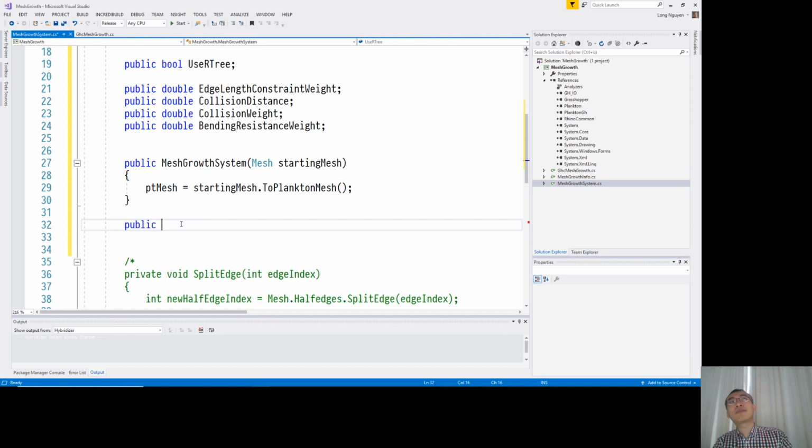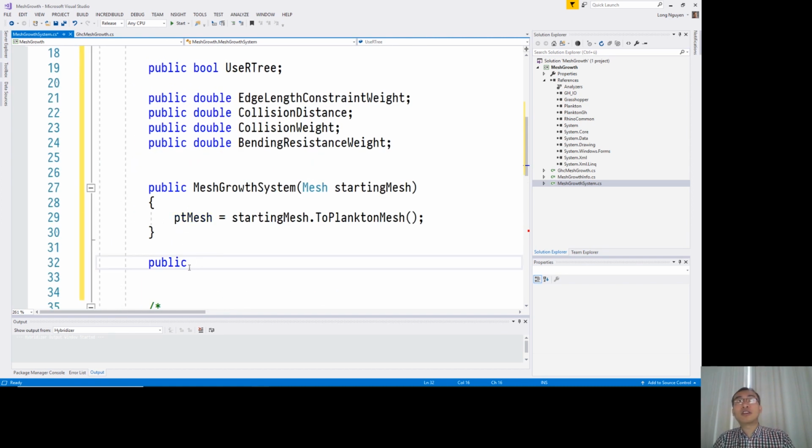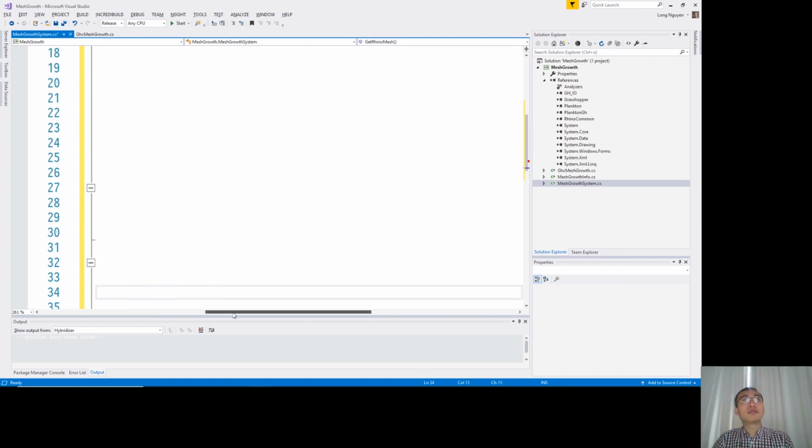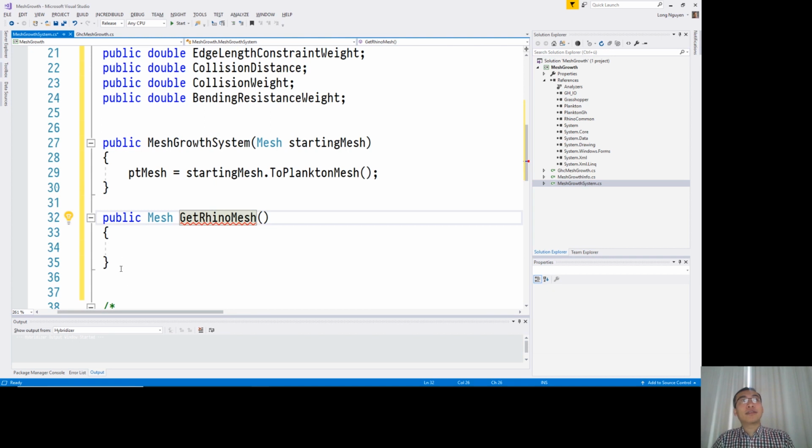In order to make it more convenient, let's provide a utility function for this class. It's called public. This is a function, not a constructor. It's a normal function, so it's public and it has a return type. The return type will be just the Rhino mesh data type, and the name should be GetRhinoMesh. This function doesn't need any extra parameters.